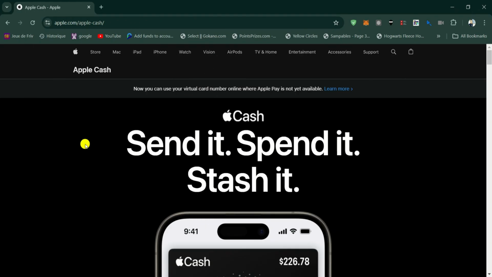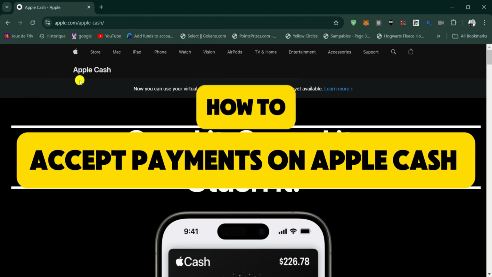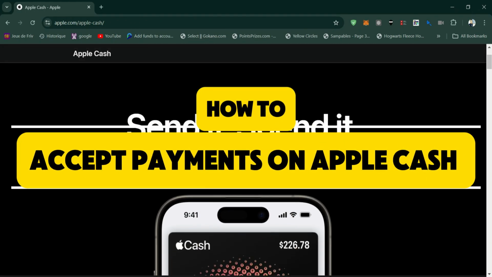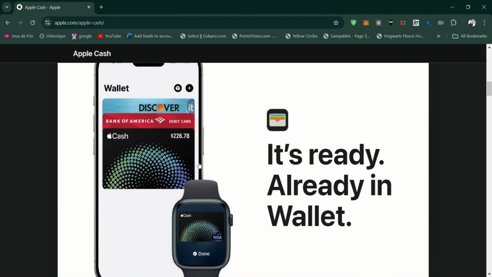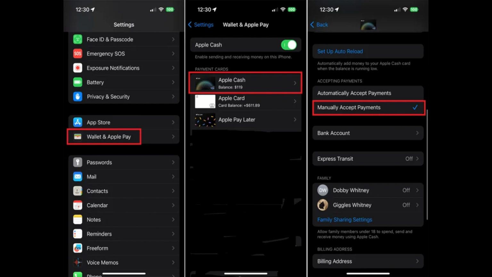In this video, I am going to show you how to manually accept payments on Apple Cash if someone sent them to you. Firstly, we need to change the payment settings.